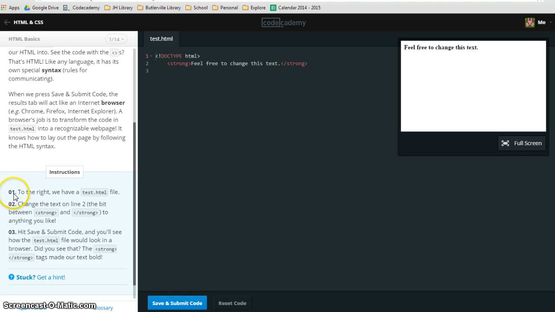So if we look here, step 1, it says to the right we have a test HTML file. That just means this up here. So far you're not doing anything. Step 2 says change the text on line 2, the bit between the strong and strong tags, to anything you like. So that is this. So this is the opening strong tag here, and this is the closing strong tag here. So right here where it says feel free to change this text, the only thing you're going to do is insert your cursor, backspace, and write anything you want.